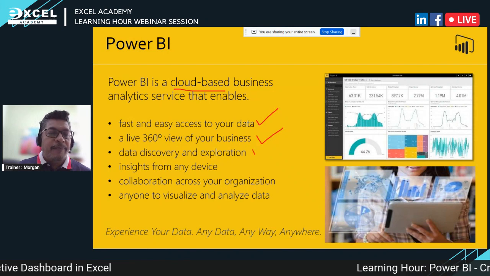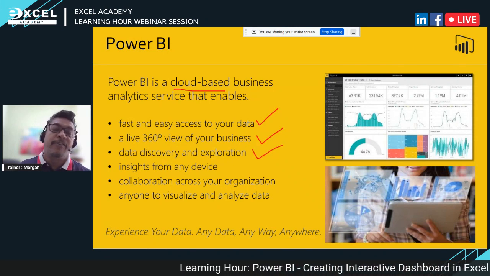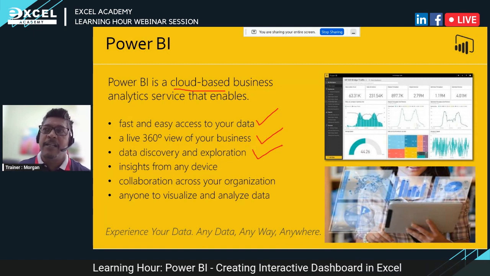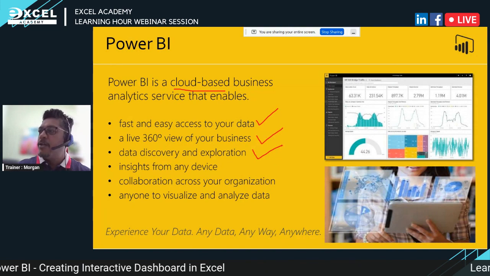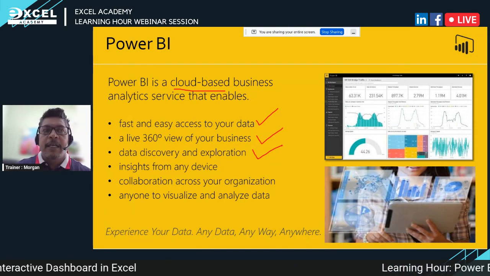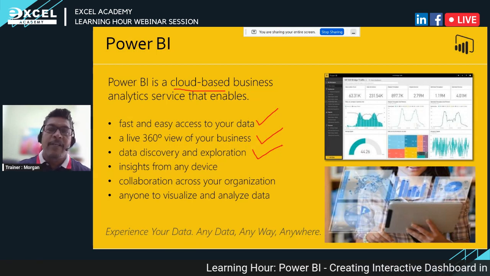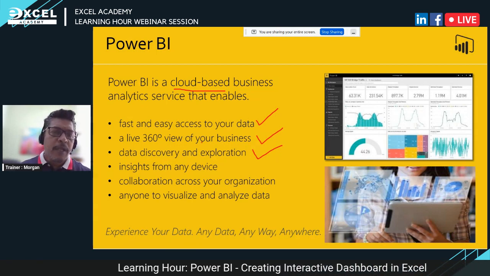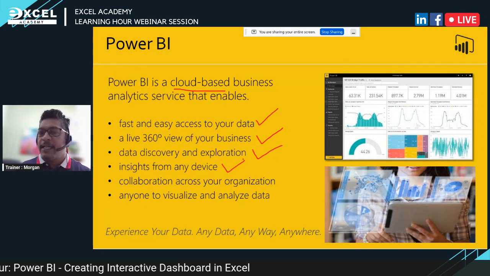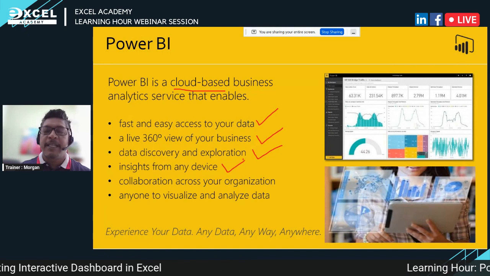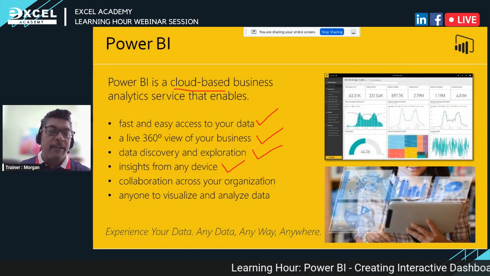Now, data discovery and exploration. Of course, you have your data, and you can see how your data is performing. Then after that you have the option of statistical details. How do you forecast for the next year or the next quarter? So you can plan things. Then you can get insights from any device, like what I mentioned: iOS, Android, Windows, doesn't matter. Every platform, any device can see your report.